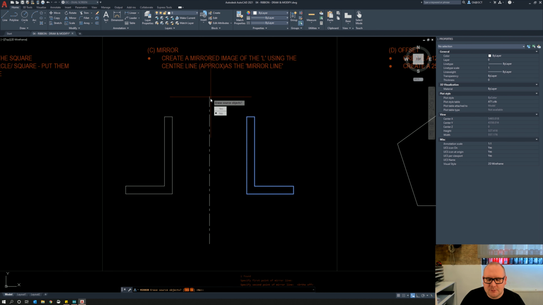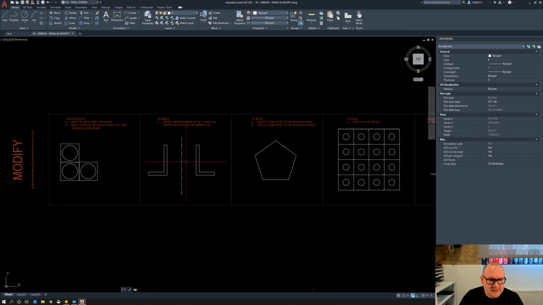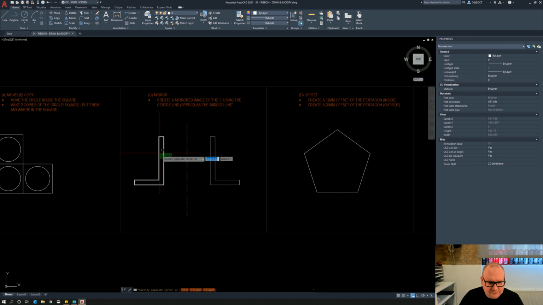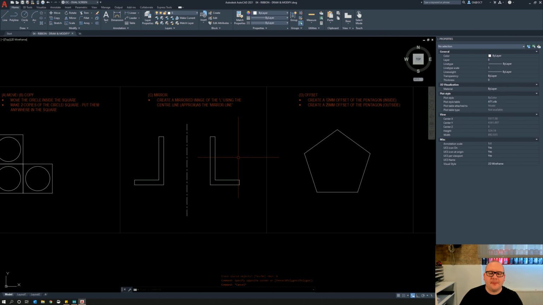I'm going to click once more and then the computer is going to ask me, would I like to delete the original? In this case, no, I would not. I am quite happy and now I have a handed pair of, or mirrored pair of L shapes. That's as simple as it is with mirror. I select, I do the command, and then I have the choice of whether to delete the original.